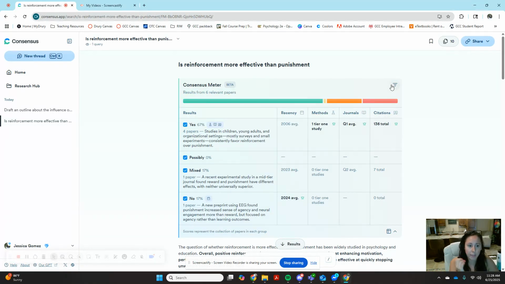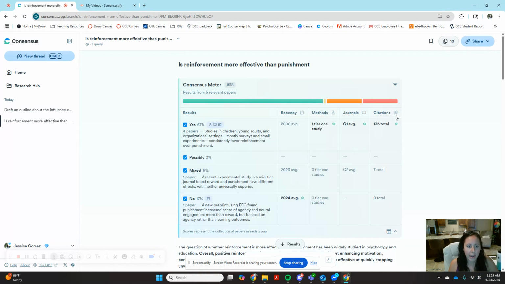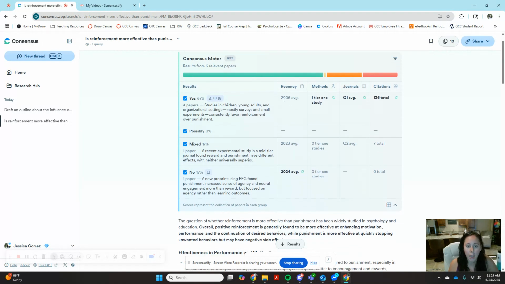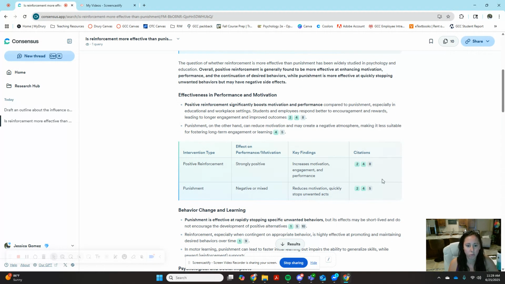So what it'll do is it'll show you, let me collapse this, it'll show you this little meter for how the answers of research breaks down. So 67% say yes, 0% say possibly, 17% had mixed results, and 17% say no. And then you can expand it, and it'll give you information about how many citations there were, the average date of this research, and it'll give you a little AI summary of what the results found.